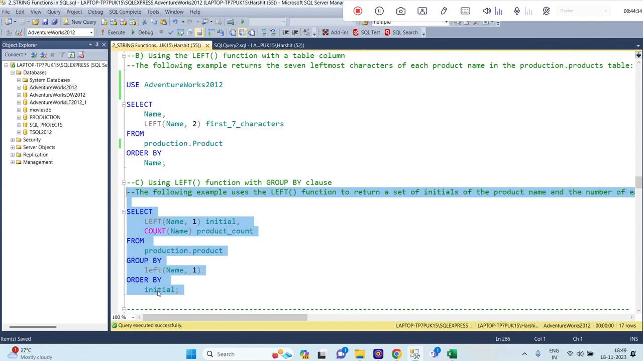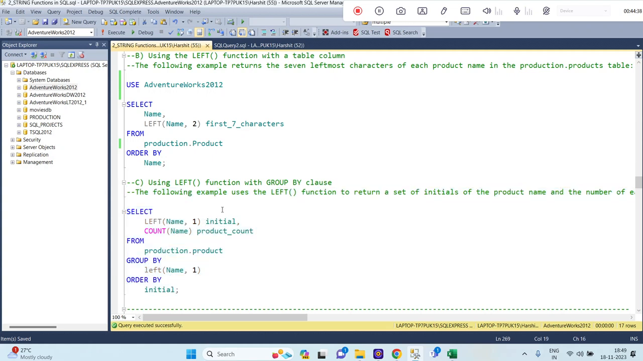Initial is the column name, right? No, no, initial is not a column name. It is an alias. The column name is Name only. So what we are doing is taking the first character from the name and mentioning that as the alias initial. Here also product count is an alias.